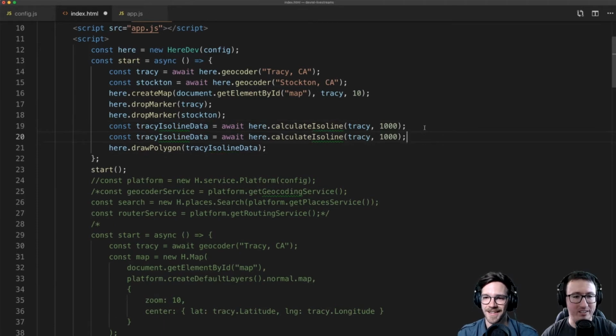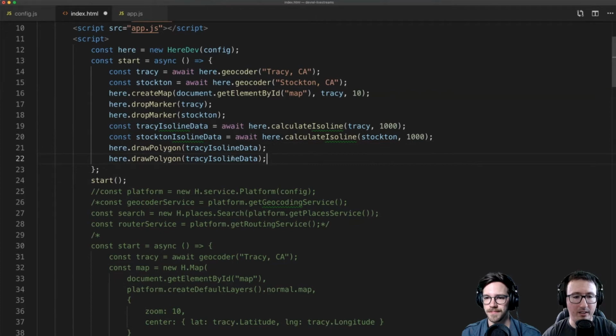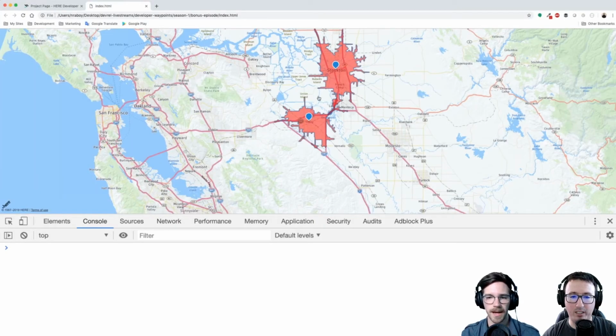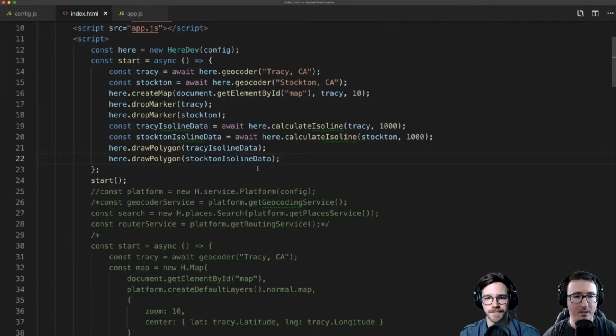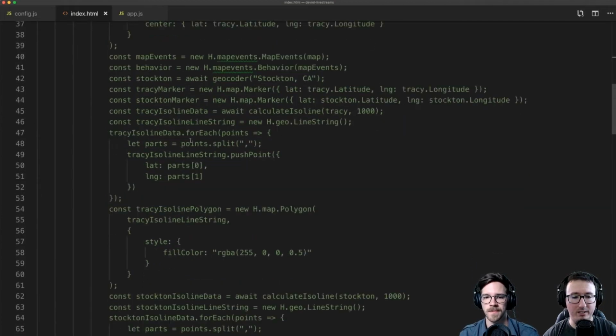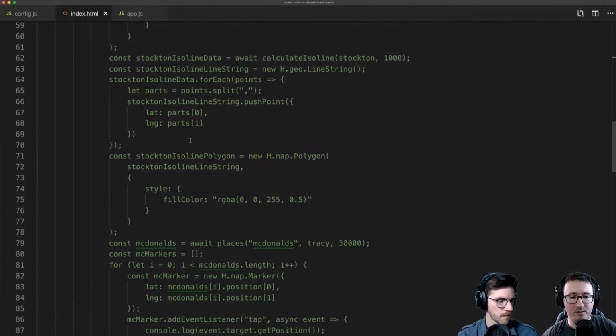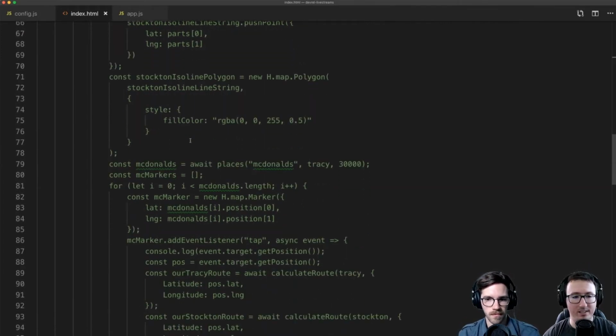All right. So let's copy this. Let's go ahead and say that this is a Stockton isoline now. Let's go ahead and draw another polygon. This is Stockton. They're going to be the same color because we're not passing any color information in. But at least now we've easily added two isolines and probably cut our code by half, right? Yeah. Because now we're not doing two line strings, not two polygons. We've reduced our load, right? Nice. So let's continue exploring this.